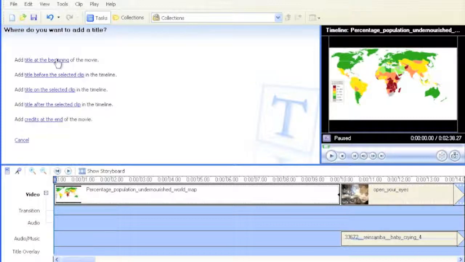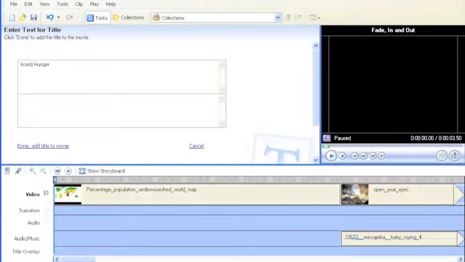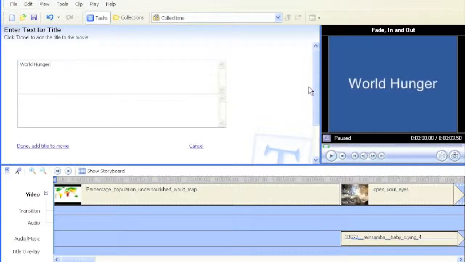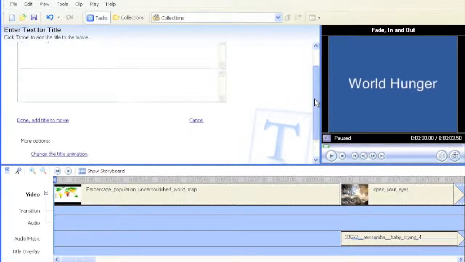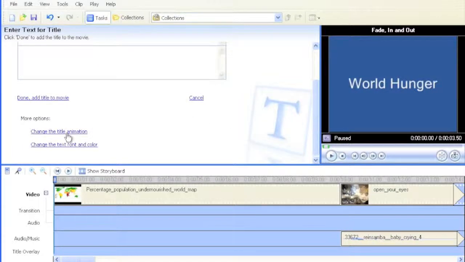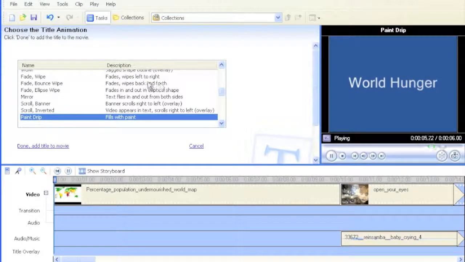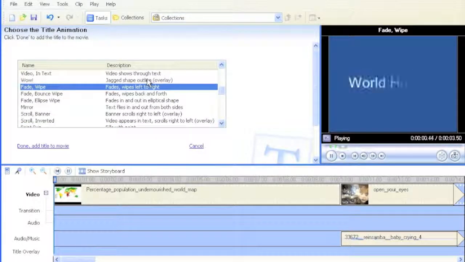So I'm going to choose title at the beginning of the movie, and I'm going to say World Hunger. That's going to be the title of my movie. And if you see down here, there are other options that you can use. Once you're finished, you can add the title to the movie, or alternatively, you can add different animations. You might want to have the title fill with paint, for example. There are many different options here, as well as fading left to right.